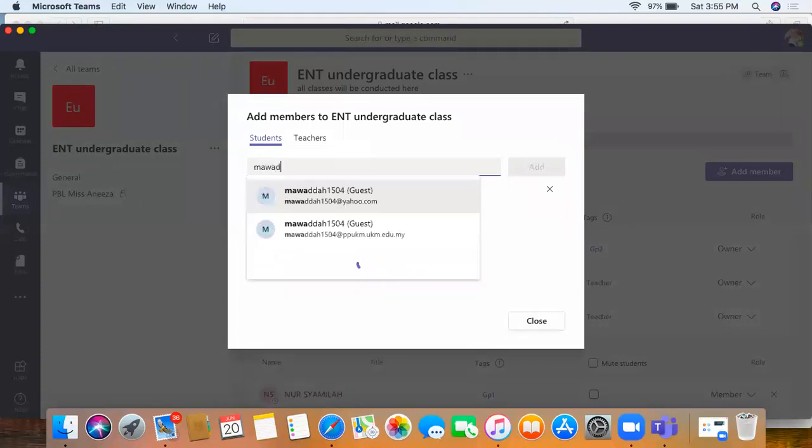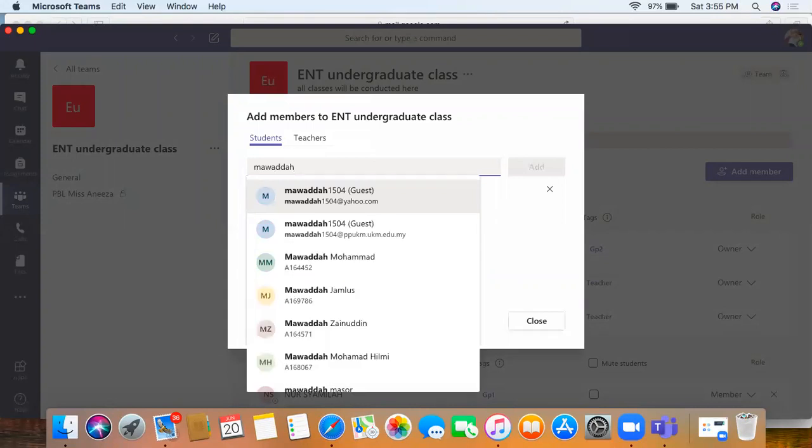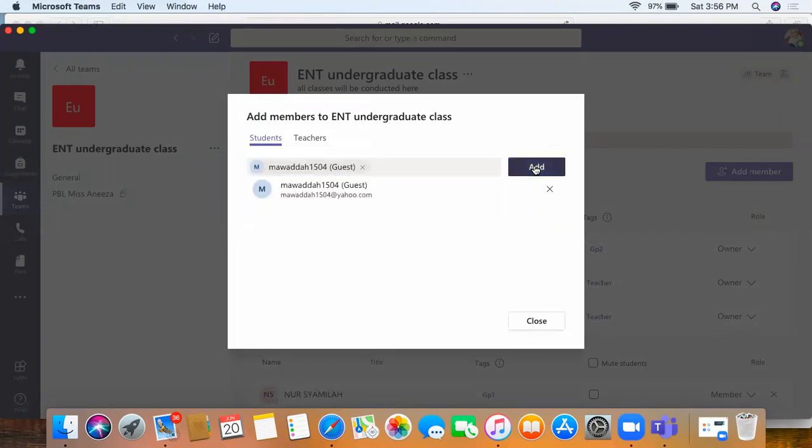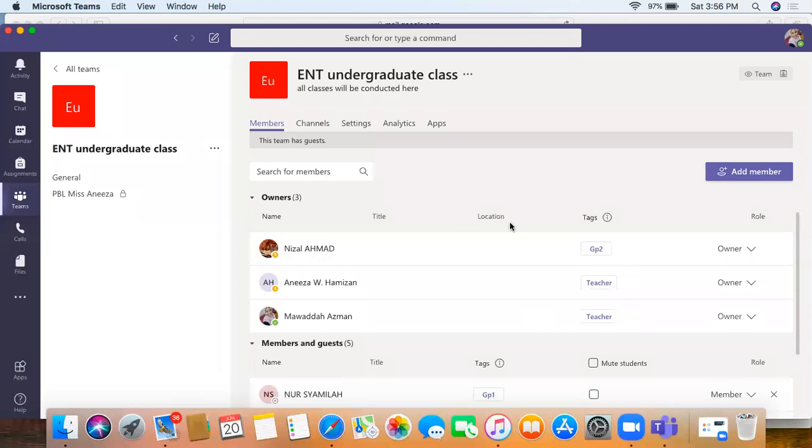If you can recall just now, I am the owner of this team. When I created this team, I used the UKM email. Because I used the UKM email, when I am adding another PPUKM email, it will be added as a guest. So it's not considered in the same institution, but we'll talk about this later when we are sending emails. Some features are still possible. So I've added both myself there.